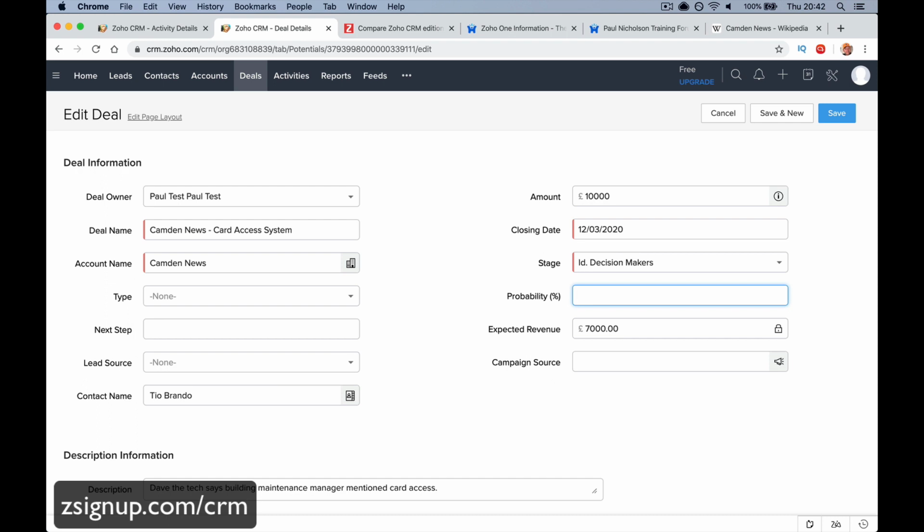Tio's probably said, "Look, if you can come in under 10,000, this job's yours." So it's a 100% chance you're getting it in. Then the expected revenue goes to 10,000, right? If it's 70%, it goes to 7,000. So it adjusts your pipeline expected revenue.